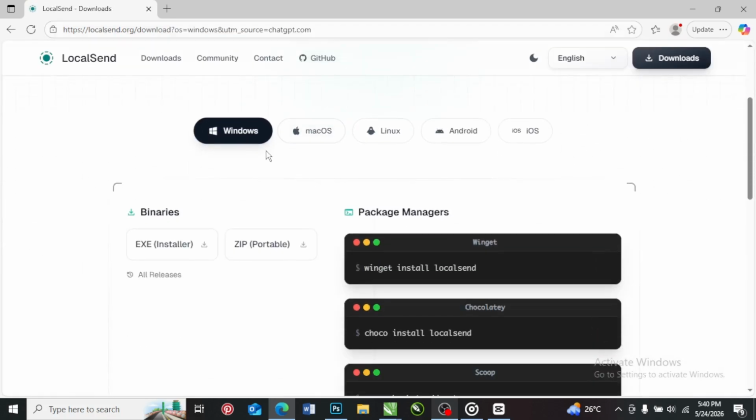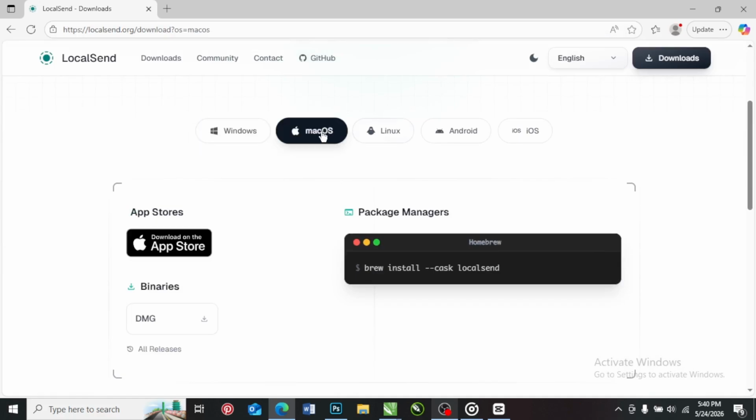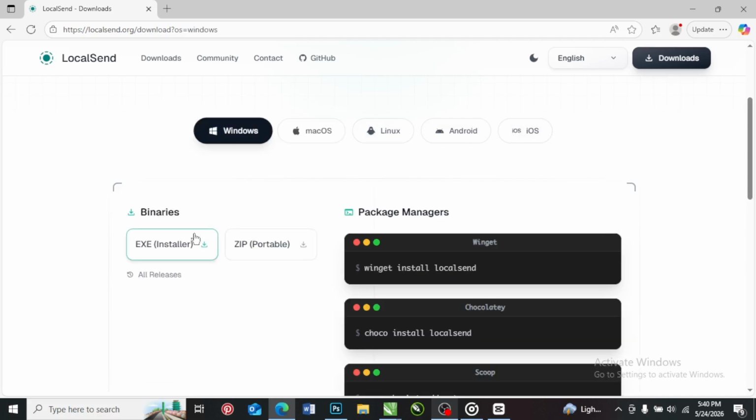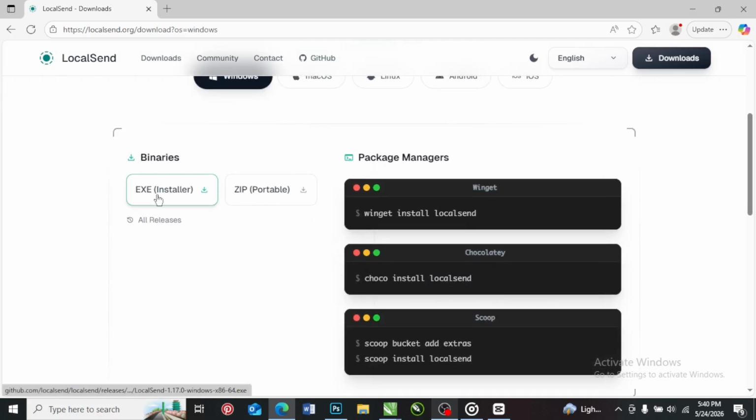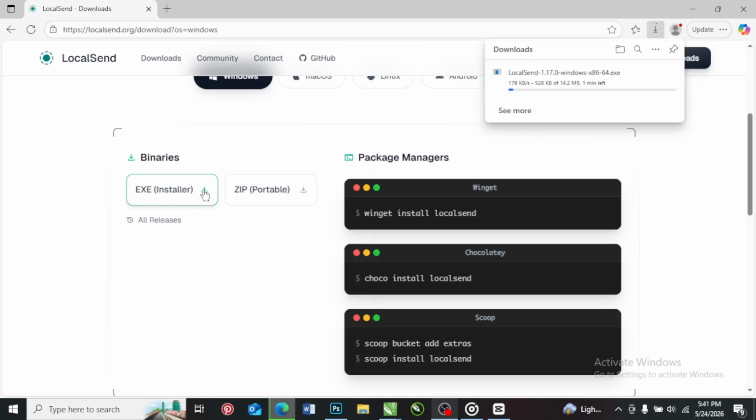Are you using Mac? Click on Mac. Are you using Linux? Any of these operating systems you're using, just hit on it. But for me, I'm using Windows, so I'm going to click on Windows and click on this exe installer. Now, as you're doing it in your system, you got to do something.